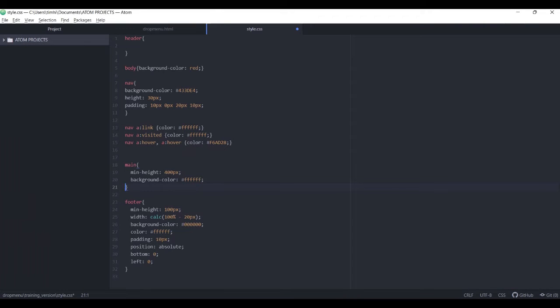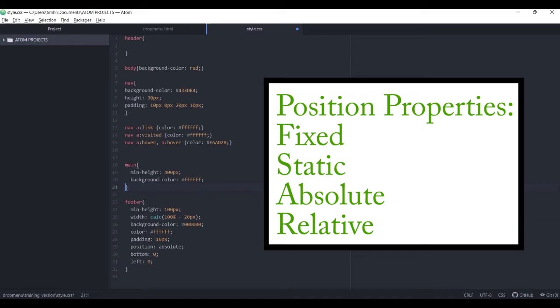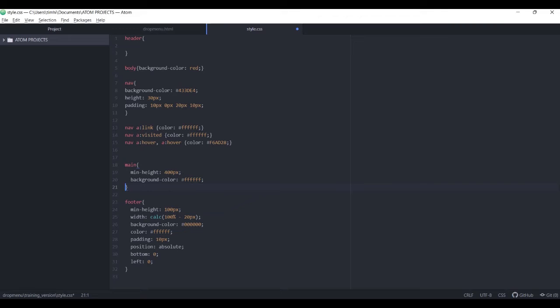Now, the position property is a really complicated topic that needs its own video, if I'm going to be perfectly honest. For this property, I can think of 4 values that you can use. You can use fixed, you can use static, you can use absolute, and you can use relative. A fixed position, I guess, is good if you want to have a container floating around on your screen that's always going to be there no matter how you scroll.